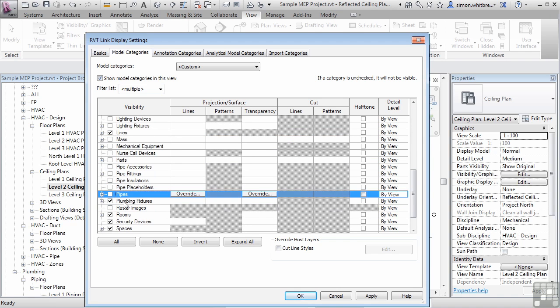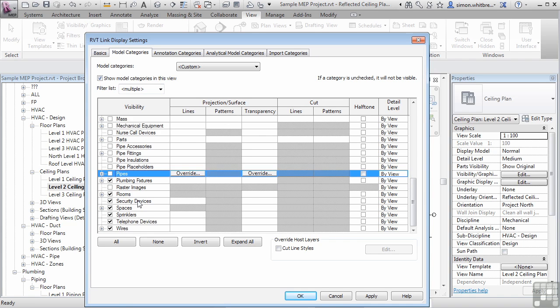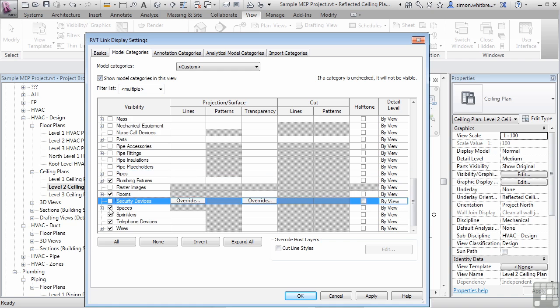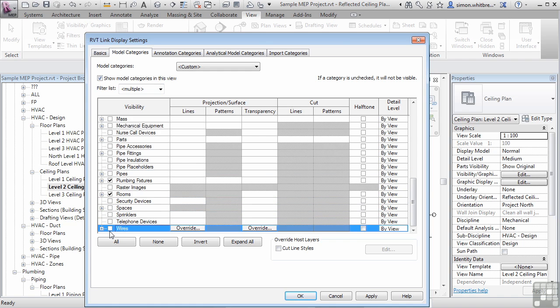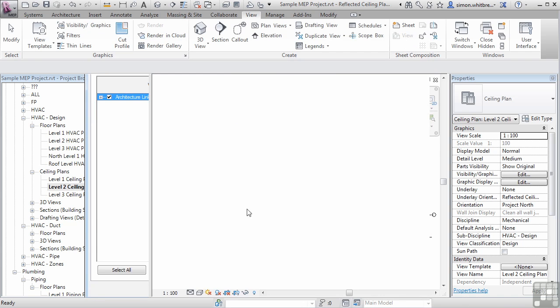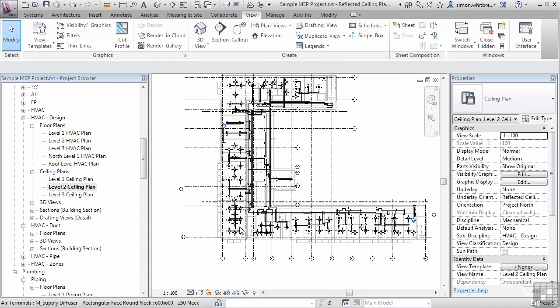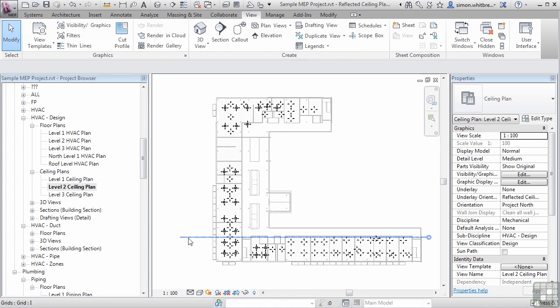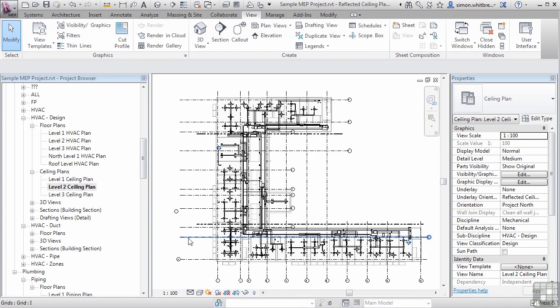I might leave plumbing fixtures on, as the architect may be responsible for placing objects like toilets, although I can't imagine seeing any of those in a ceiling plan. Okay, so we've now finished. Click on OK again. And I'm happy with the way that my layout looks.